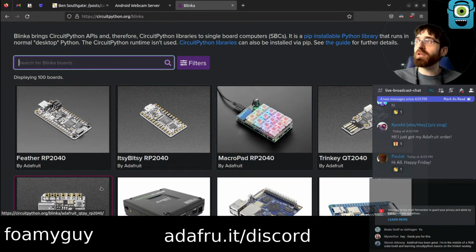Adafruit's been great. I'm in the middle of RGB Cube, learning CircuitPython basics on the Trinket Neo key. Neo key, probably Trinky. Yeah, nice. RGB Cube, that'll be awesome. Post some if you're up to it. Once you get your build out there, definitely post some photos and stuff. We're always happy to see stuff like that. If you want to share any photos or information or videos or anything like that over on the Discord or Twitter, there's a bunch of different ways you can share them. But always love to see stuff that people make with all the parts and stuff. So that'd be awesome.